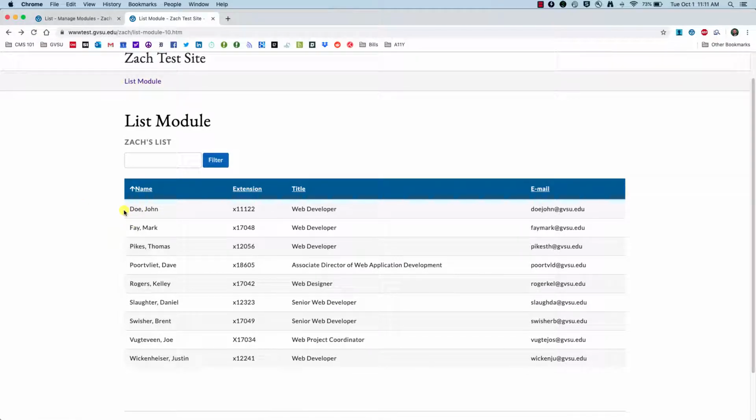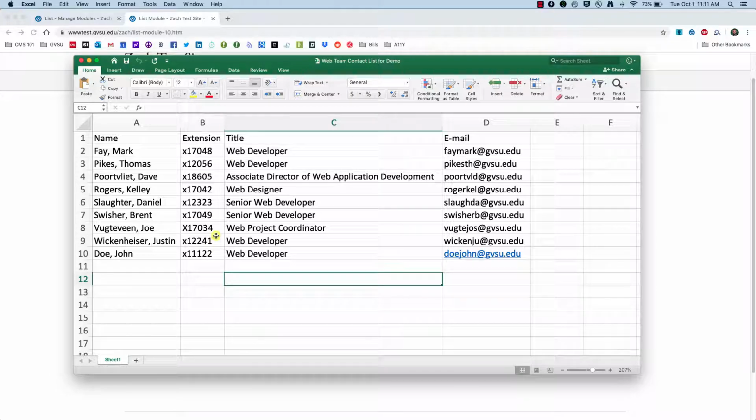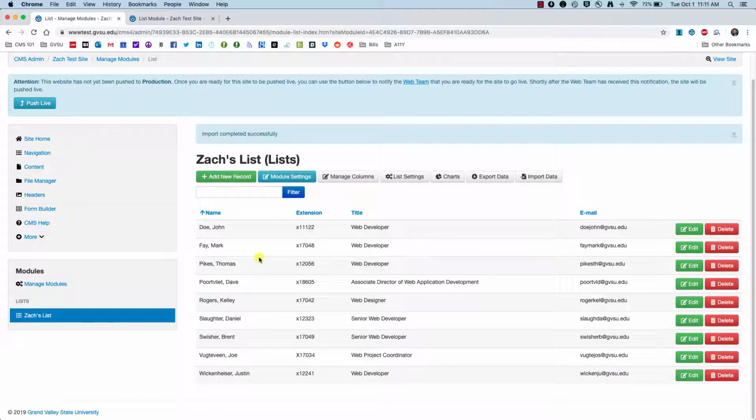So you can really keep a list of staff, employees, whatever it is that you're making, as a spreadsheet, and then upload that spreadsheet and save over top of the data, and that way you don't have to go in and manually edit the individual items in the list or remove columns or add columns. So that does it for showing you how to import data into the list module.